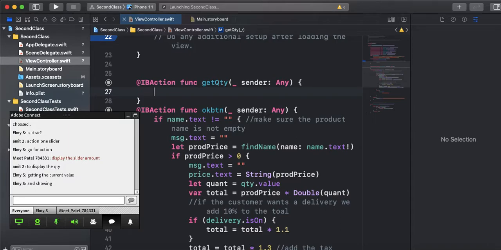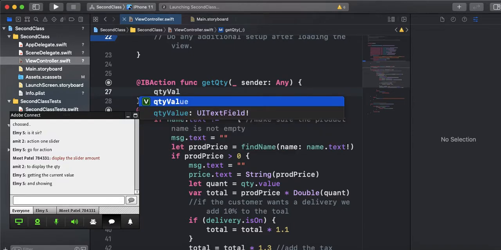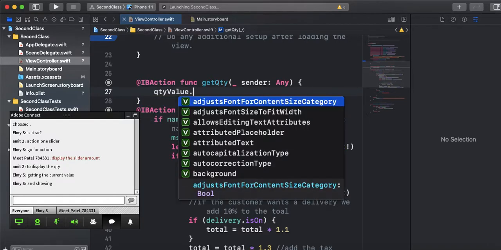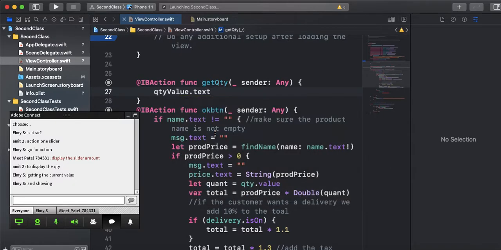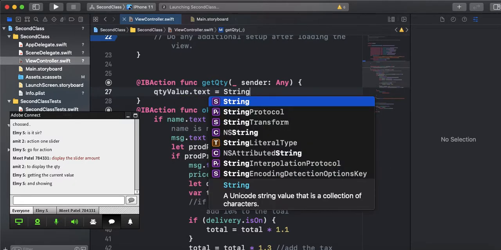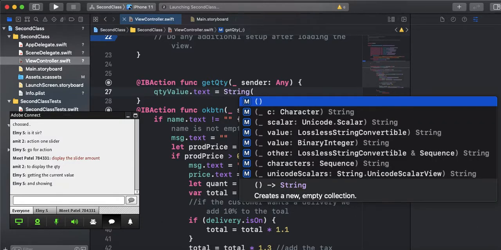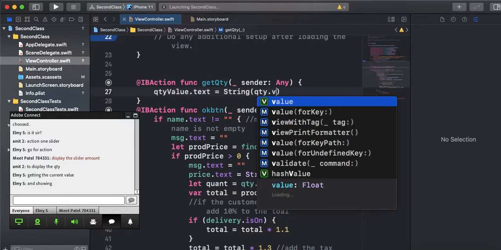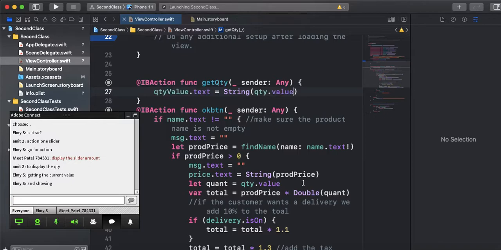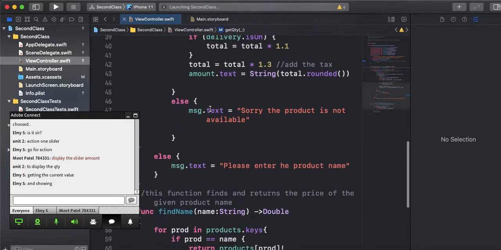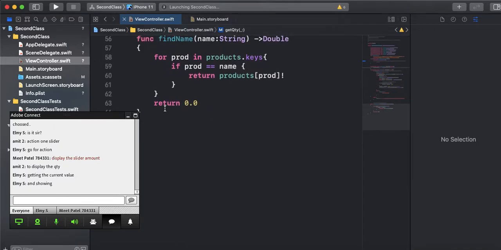So the quantity, it's quantity value or not? Quantity value, yeah, quantity value dot text equals string of the slider is qty dot value. Why it's stuck on launching, I don't know. Again.